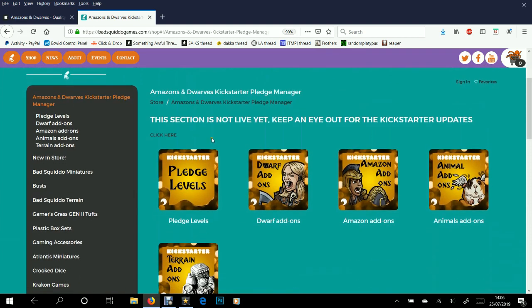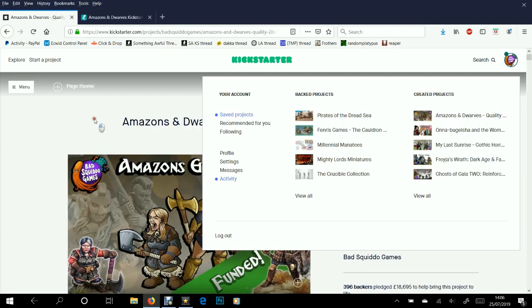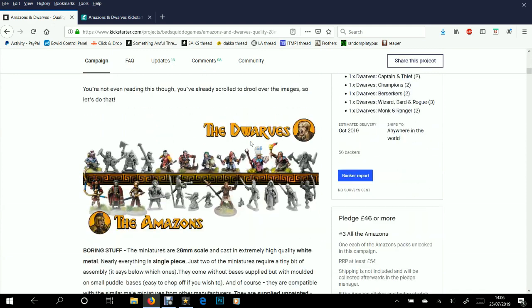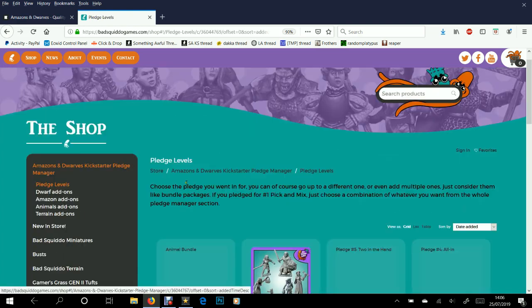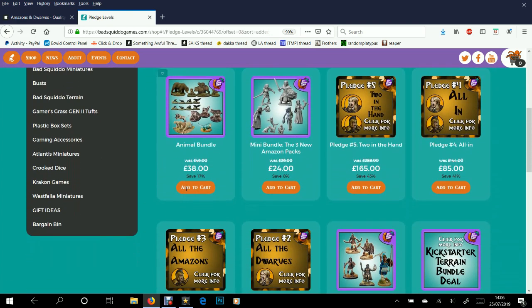So for this example, I've backed £46 for the Amazons. I think it's £46. So I want to go to the first thing, unless you have chosen the pick and mix, which I'll get to in a moment, you go to pledge levels. Click here. So these gold ones are the pledges, these four. You click the pledge that you wanted.